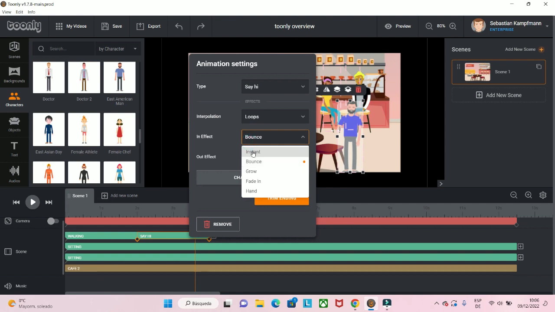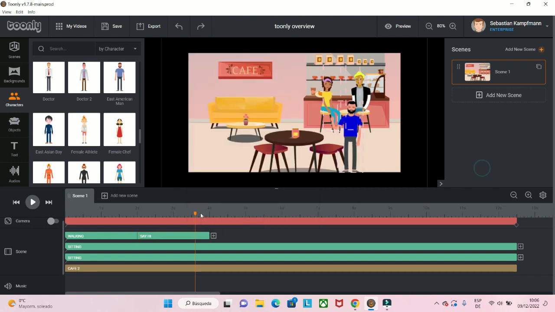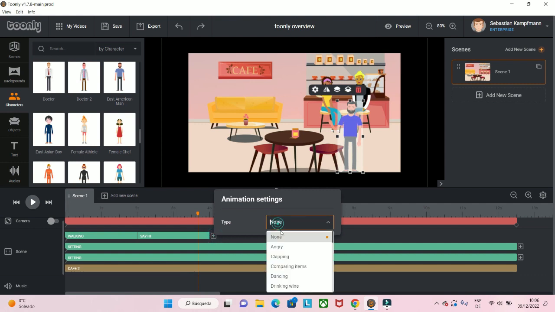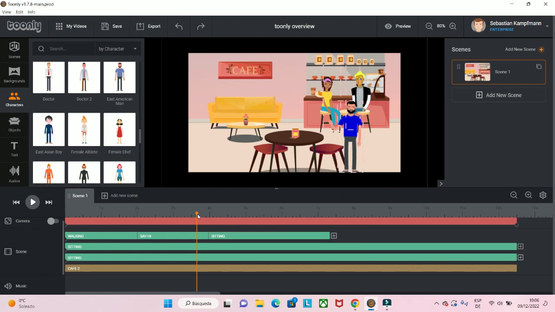We can do it much shorter, but here we don't need any bouncing or coming in animation, because he is already there. And now we use another animation here and let him sit on the chair.